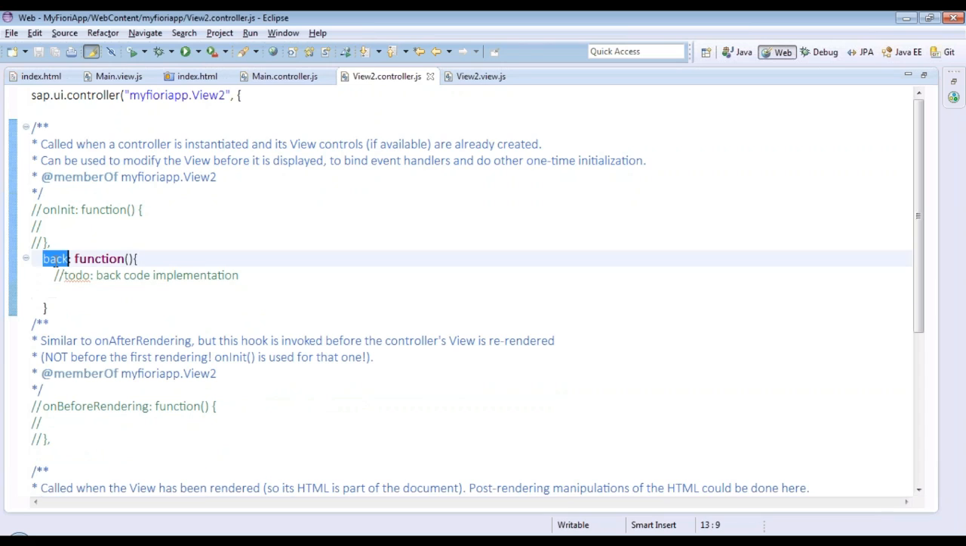So view 2 controller, we come. Here is the back button method, event handler. We will do the same stuff here. First access the object of the app. So var app, you can name it anything, junk. Any name you can give it, no problem.